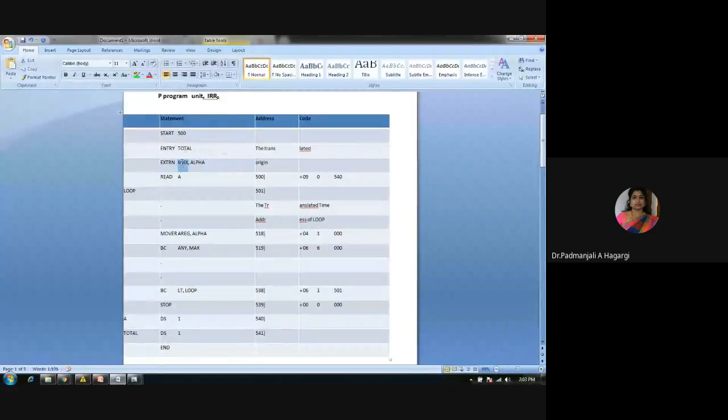When they are not declared here by using DS, and when they are used as DS, at that time the memory address will be generated here. Therefore alpha and max are 00, see here 00. NE is having the code as 6, and BC is having the code as 06. Why 6? Maybe GT will be having 5, LT will be having 4, like that. It all depends.